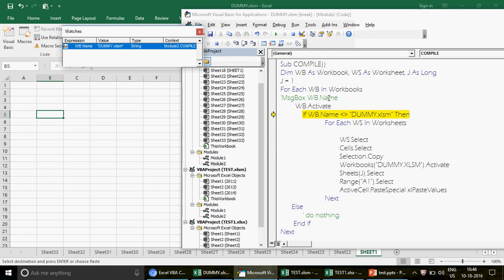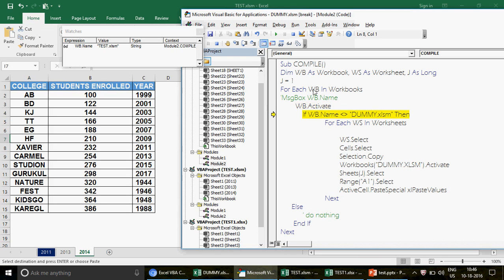You can see here the workbook name is dummy. So this condition fails because this is not equal to this, but this is equal to this, dummy. So you see that it goes in the else mode. And if next, now this is a bigger loop, so next, what is the next? Now it activates the next workbook, which is the open one actually.